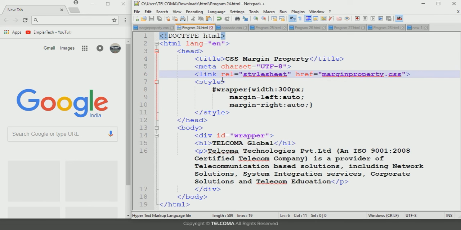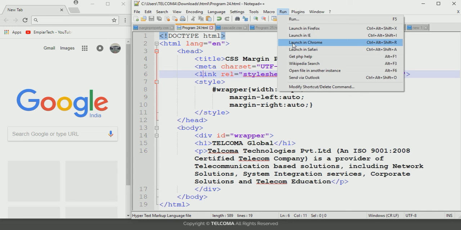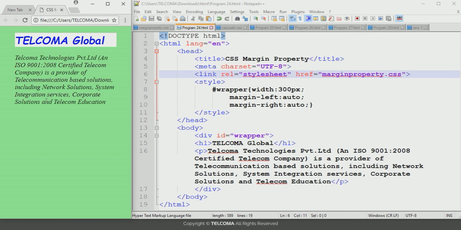Here we have used the margin property, that is margin-left and margin-right, and the width property. The margin property specifies the empty space surrounding a web page. In the case of the body element of HTML, the margin specifies the empty space between the page content and the edge of the browser window. So let's run this program. Go to run and launch in Chrome. It will display like this.